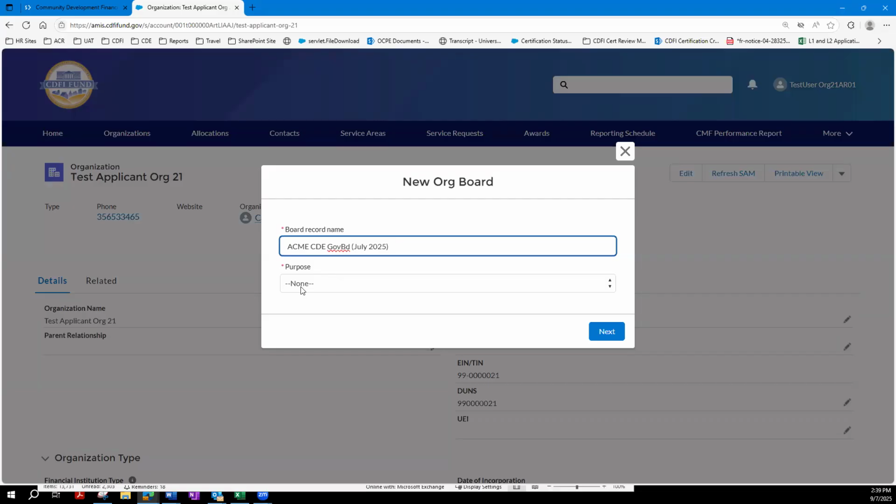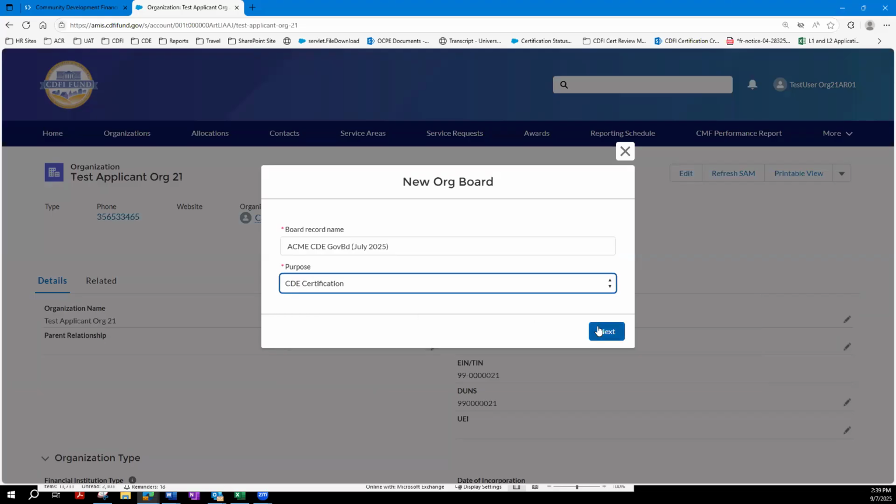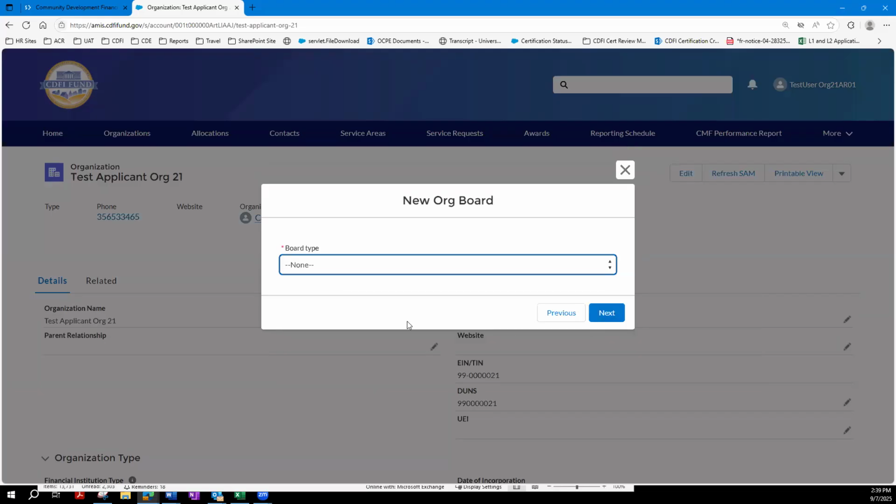For the board purpose dropdown, select CDE certification, then click Next. Confirm the board type and click Next.